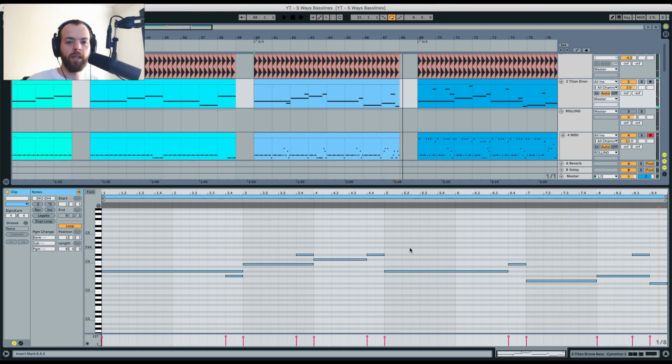We're just making it a little bit more interesting. We're changing it from the boring, steady root note and making the end of the root notes a little bit more dynamic. Let's go to the rolling bass one.